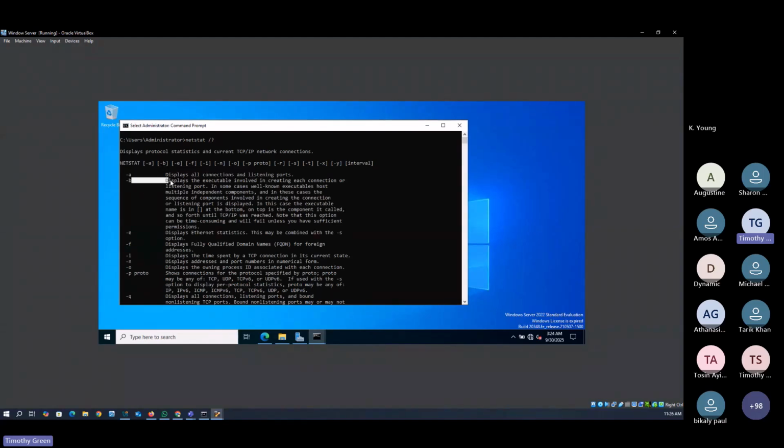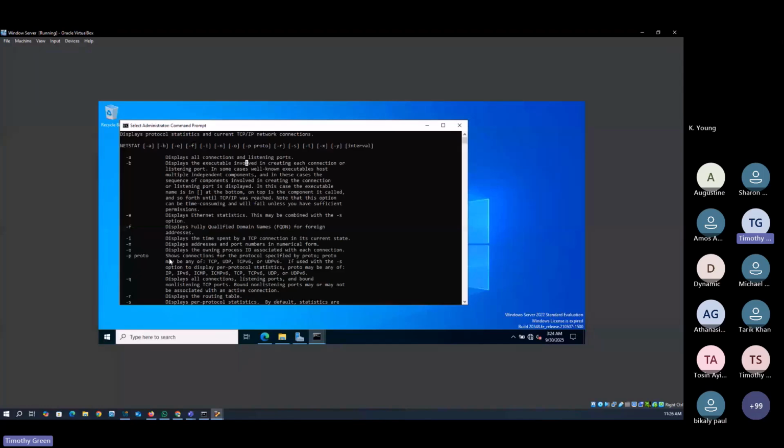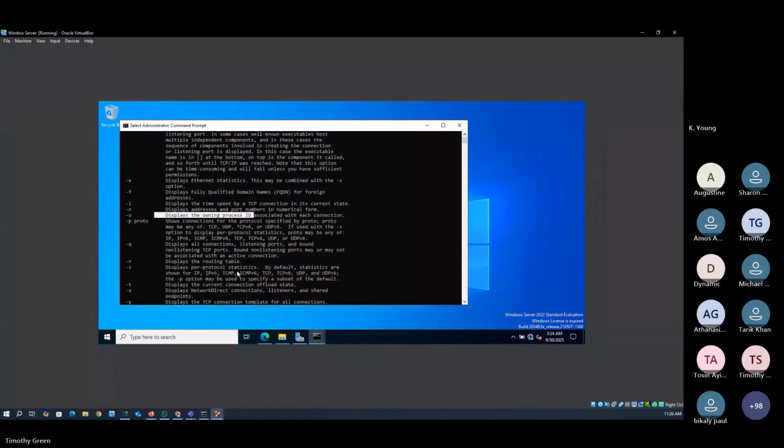So B is going to display the executable involved. So we are going to be using -AB, and O will display the owning process ID, right? And N will display the addresses and ports, which is very important. We want to see the IP address and the port number. Like I said, IP address and port number are widely used. In fact, they are used together for communication across the internet, right?